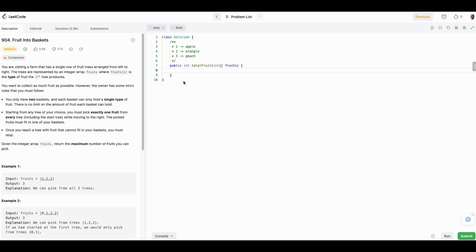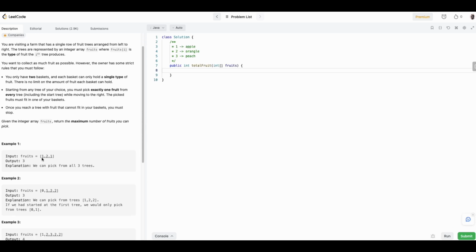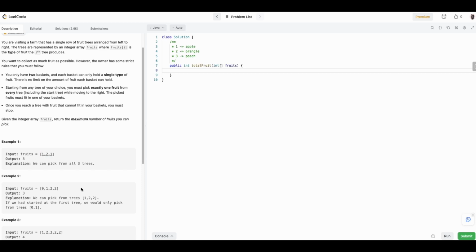So here, for example, 1 can represent an apple, 2 an orange, 3 a peach, and you're given two baskets. Each basket can hold a single type of fruit, and as you go down the array, you can keep adding the fruits into those two baskets. But when you reach a tree with a fruit that you cannot fit into the baskets, you must stop. As an example, since we only have two different types of fruits, and the restriction is we have two baskets, all of them can be added. So we return the result 3.